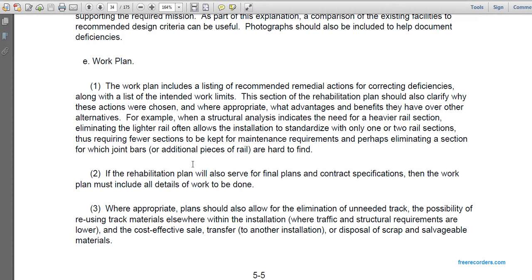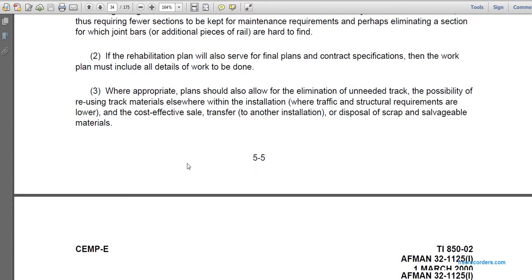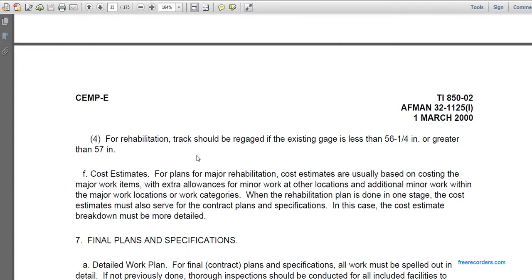If a rehabilitation plan is also to serve as the final plans, contracting specifications in the work plan must be included with all details of the work to be done. When appropriate, plans should also consider the possibility of reusing the track elsewhere. When traffic and structural requirements are lower, it may be cost-effective to sell or transfer the material to another installation, with disposal of scrap and salvage materials. For the rehabilitation, the track should be re-gauged.